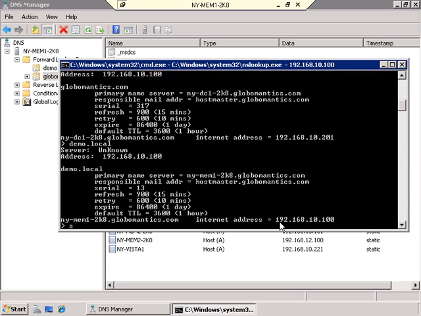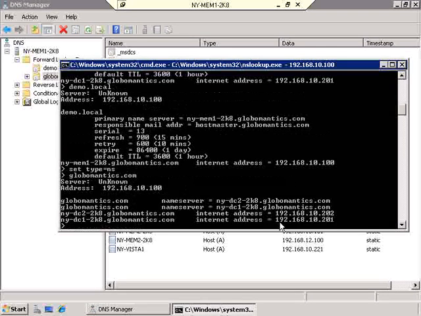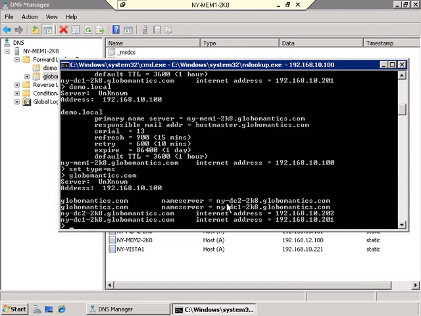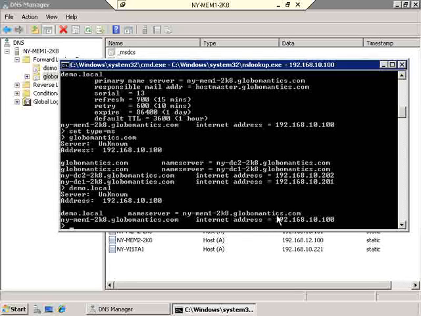So let's try setting the type equal to NS for name server records. And now I'm going to again type in globomantics.com, and it shows me the two name server records are for New York DC 1 and 2, or I should say 2 and 1, and it gives me the matching A records to give me those IP addresses. If I type demo.local, you will see here that New York Member 1 is the name server for demo.local.